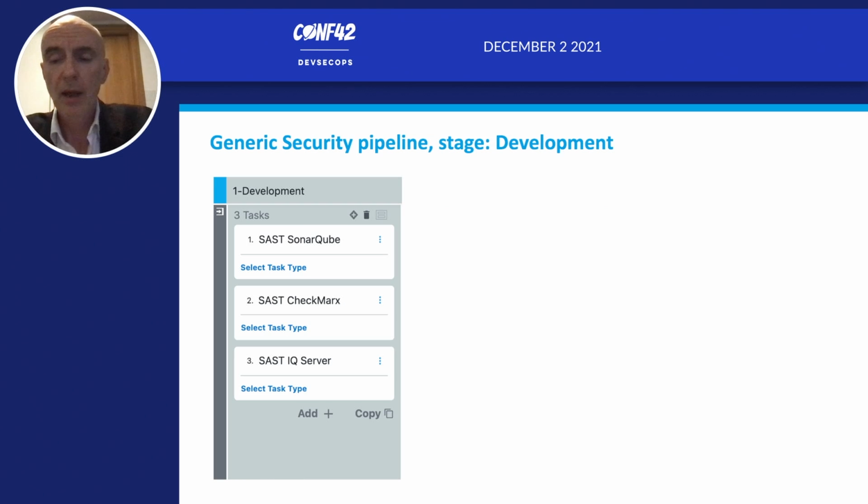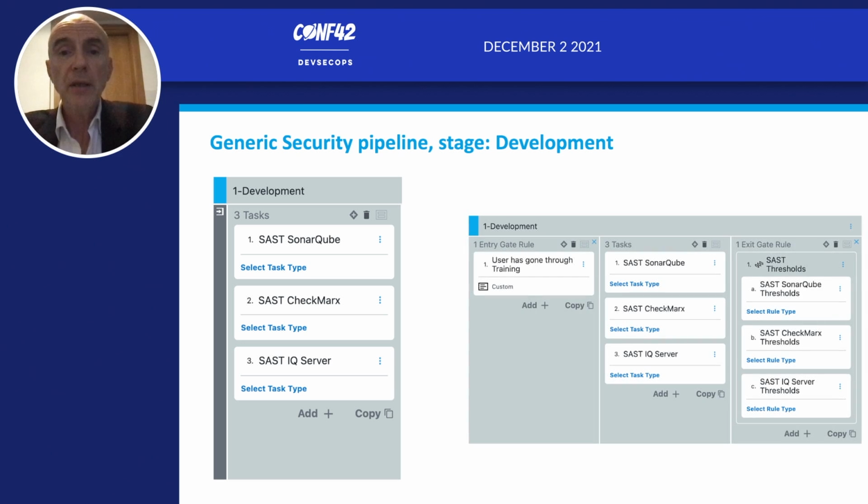Just a small focus, the stage of development. We have to go through some SAST analysis with 3 different tools. But before doing that, we ensure that the user has gone through the training, so he knows what he's doing and he knows how to analyze the feedback he will have. And at the end, I have an exit gate, so I will block the delivery if the thresholds for these 3 SAST analyses are not met or are not satisfactory.